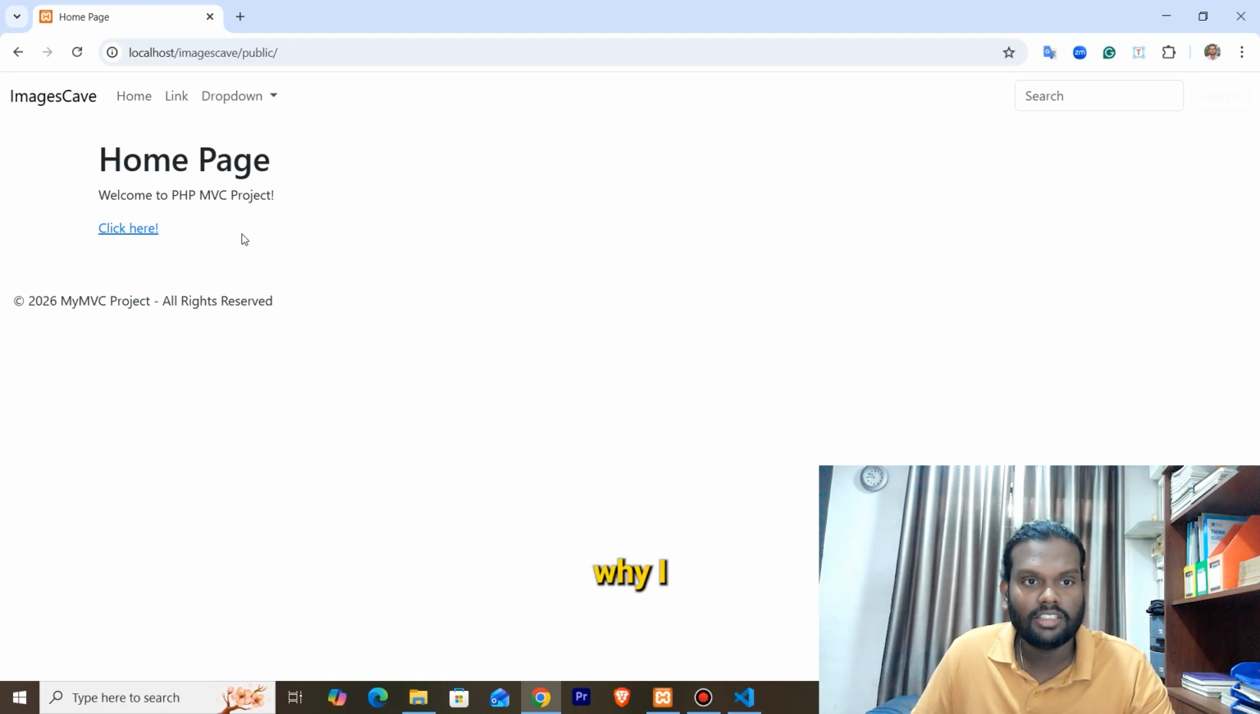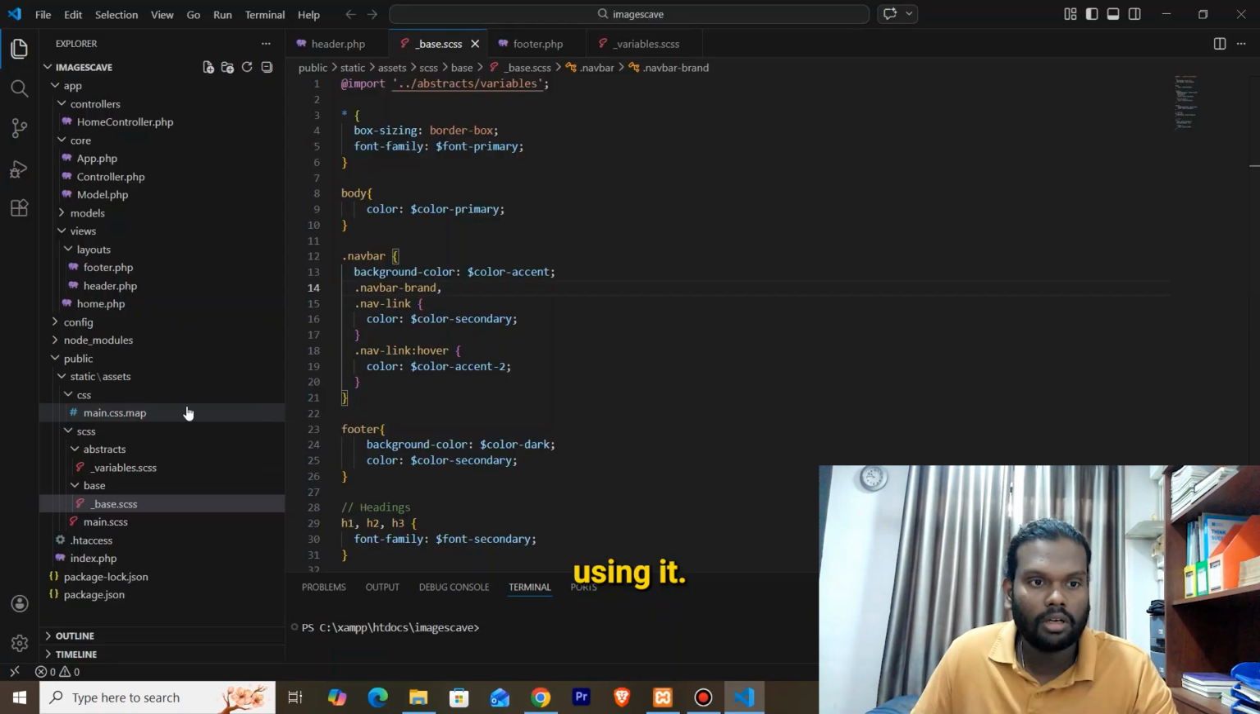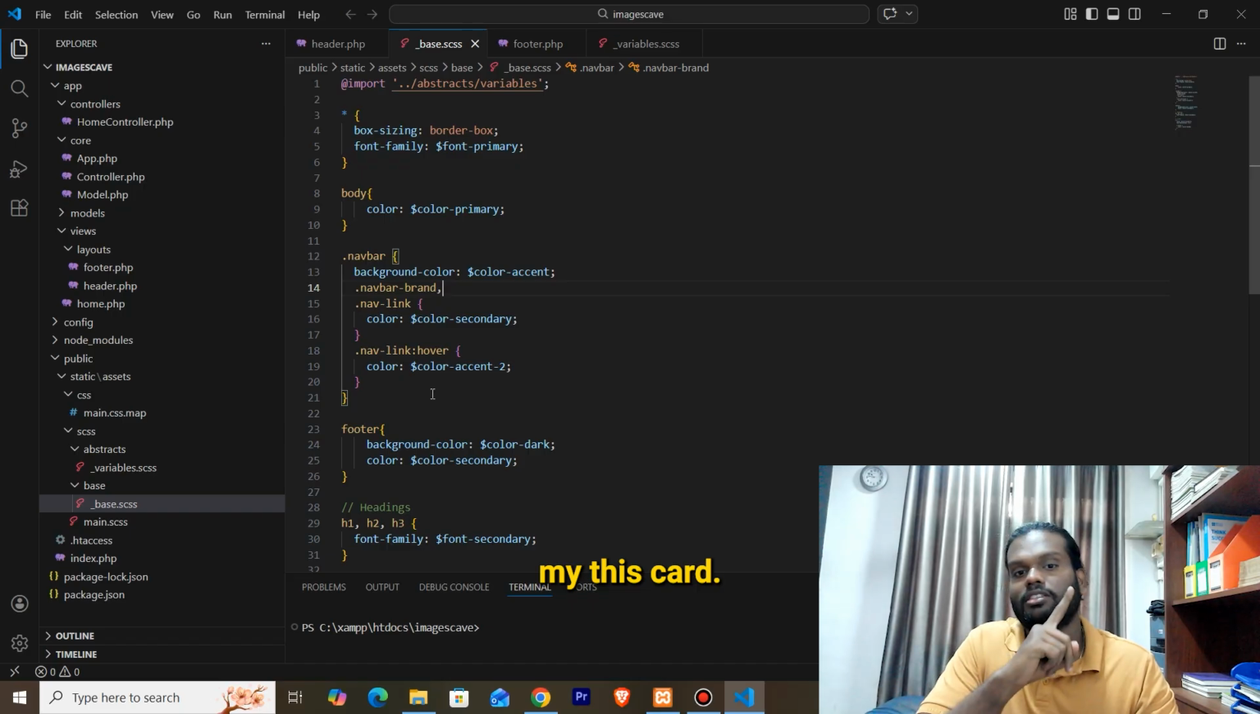The reason why I use SCSS is that SCSS has a feature to define default variables. We can assign our colors and default fonts using it. Before using SCSS, you need to install Node.js and npm on your computer. I have already created and uploaded a video about that. You can see it on this card.